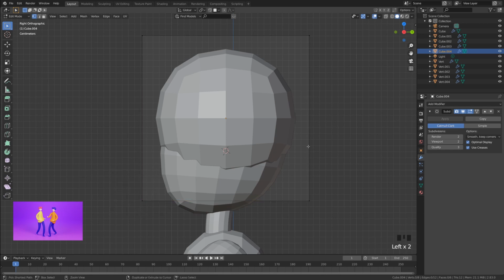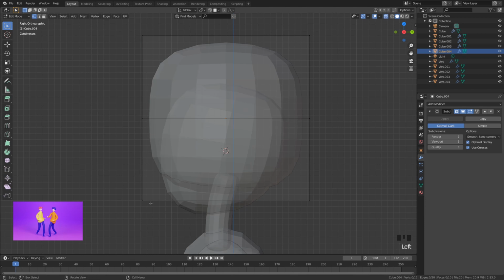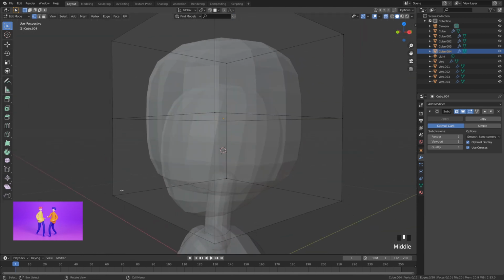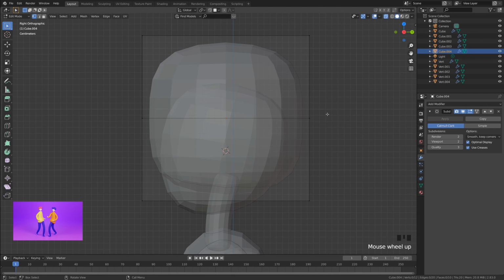So I'm going to add in another loop cut here with Control R initially, right click to center it up, and then in X-ray mode, just make sure you're in X-ray mode so that when you are selecting these vertices, you're selecting them on both the front and the back. So into right view mode, and then it's just a case of shaping up a hairstyle. I'm going to go for this tall fringe sort of look.